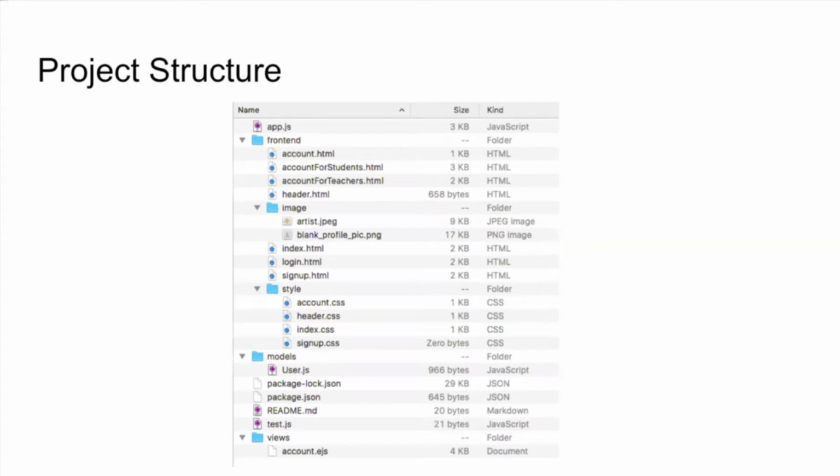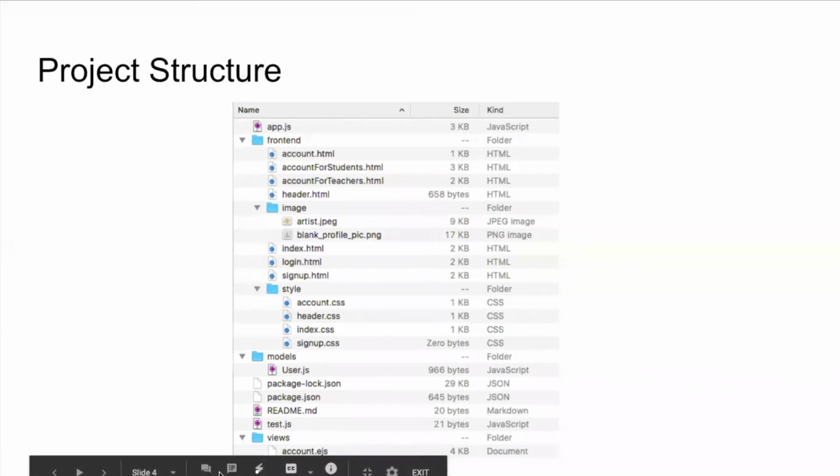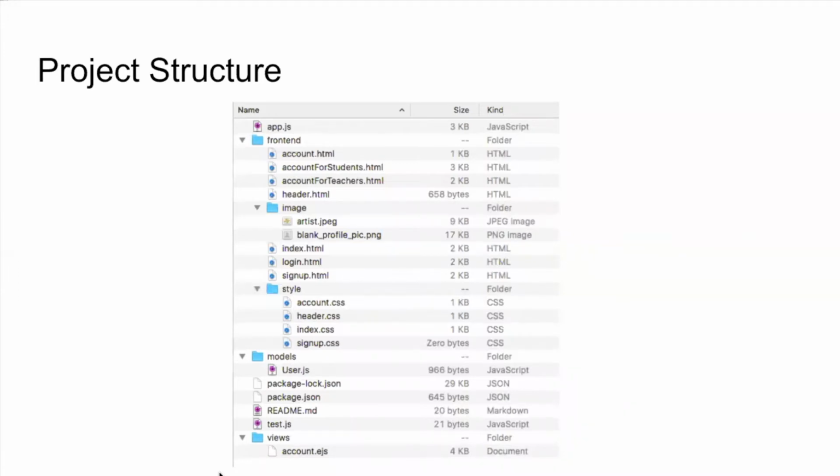We have a models folder. This contains our user.js, which is like a user schema for Mongo. And in our views folder, we have our account.ejs file. And this file is like an HTML file, but because it's .ejs, we can allow for a customized experience for your account page.